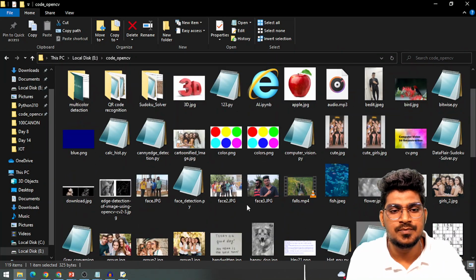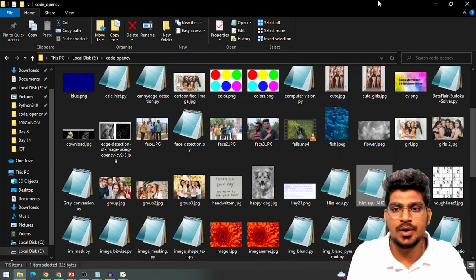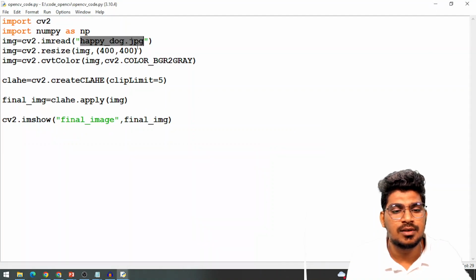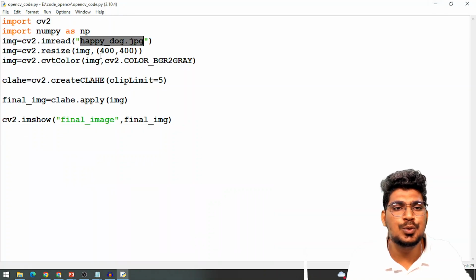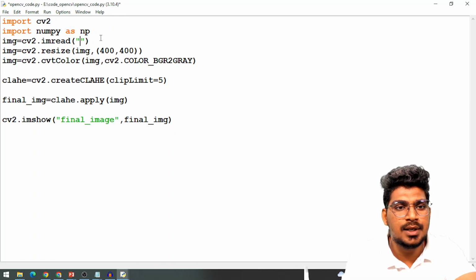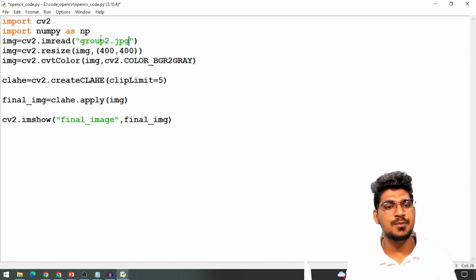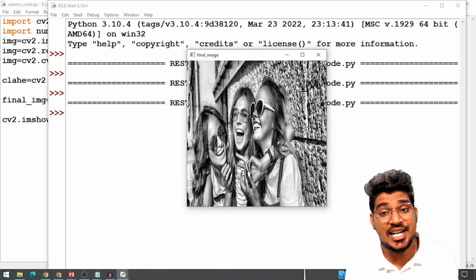Okay, so I'm going to use this particular image, group 2.jpg. Clear? So now I am going to run this again. See this, it will increase the contrast.